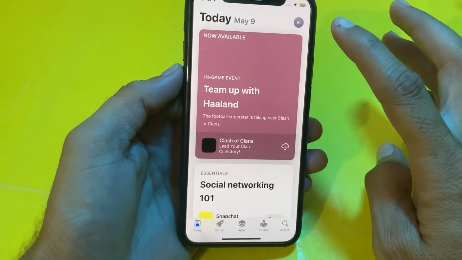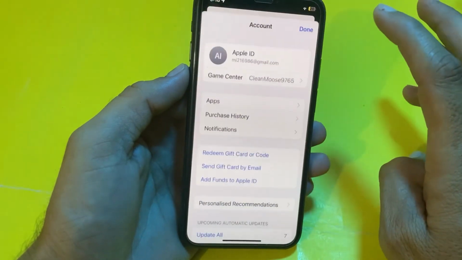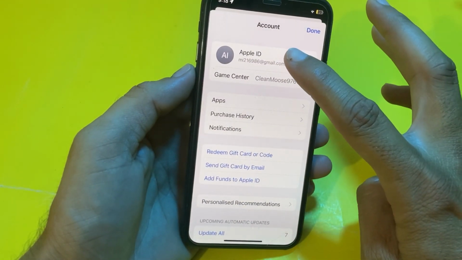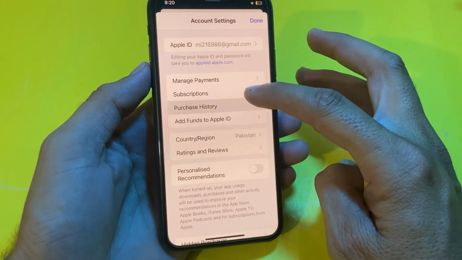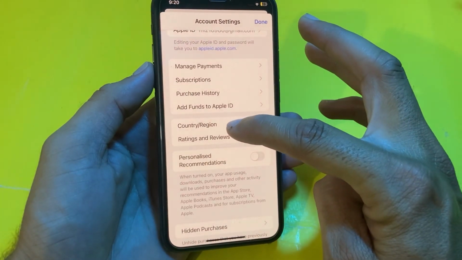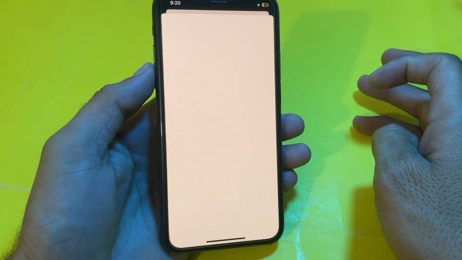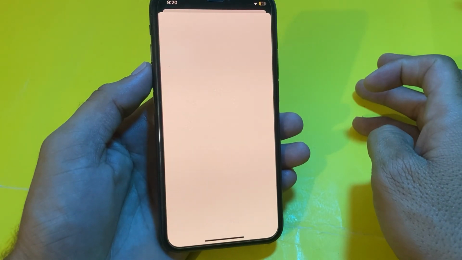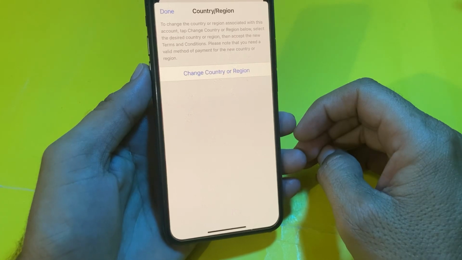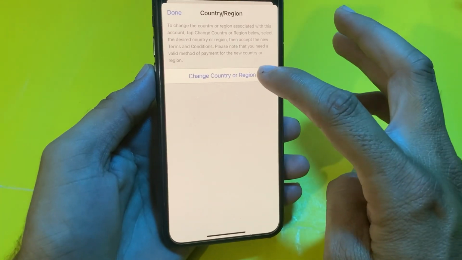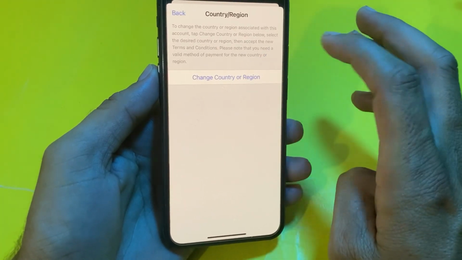After that, we have to tap on the Apple ID profile. Then again tap on the Apple ID profile. Wait a while, it's processing. After that, you will see this type of interface. Here we have to tap on Country Origin. Then again wait a while, it's processing. Then we have to tap on Change Country Origin.